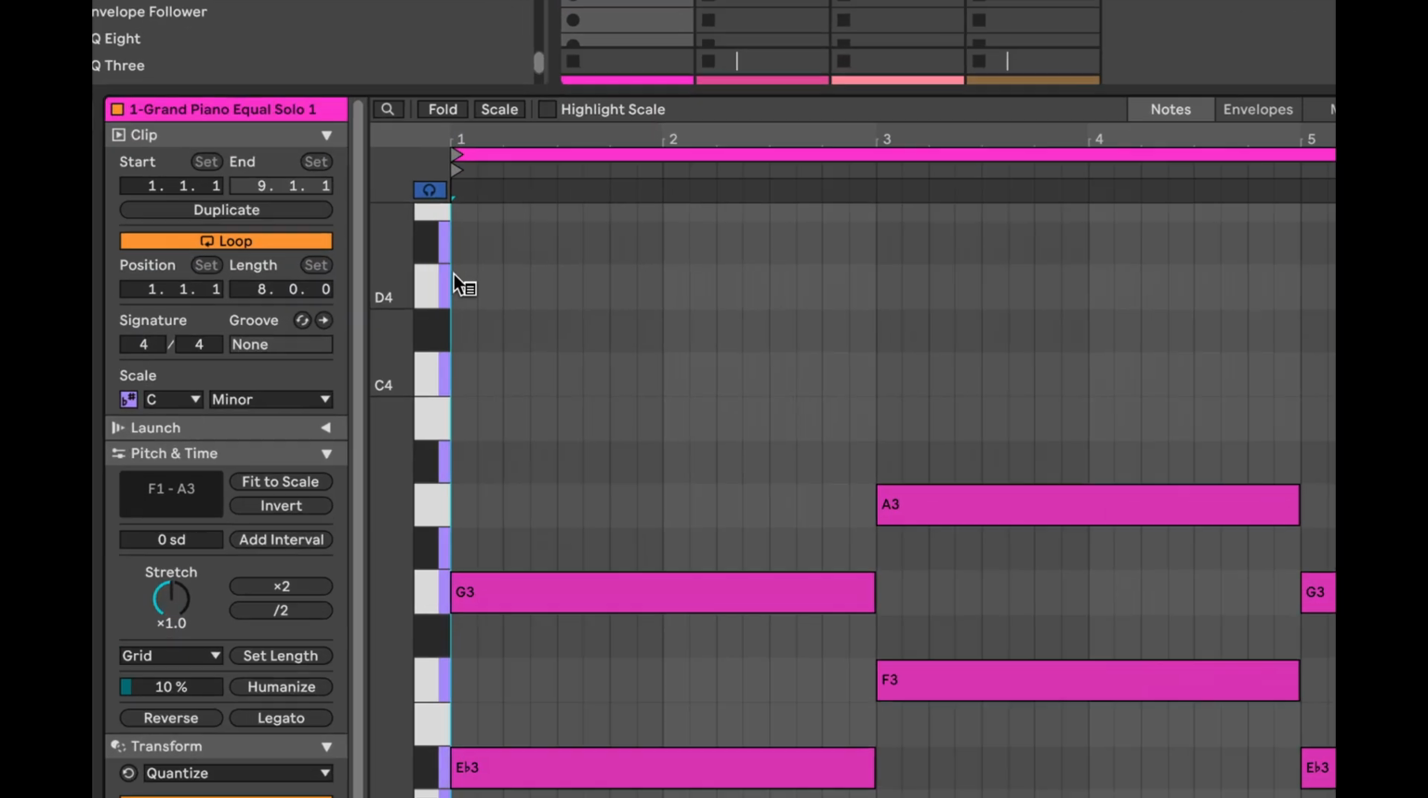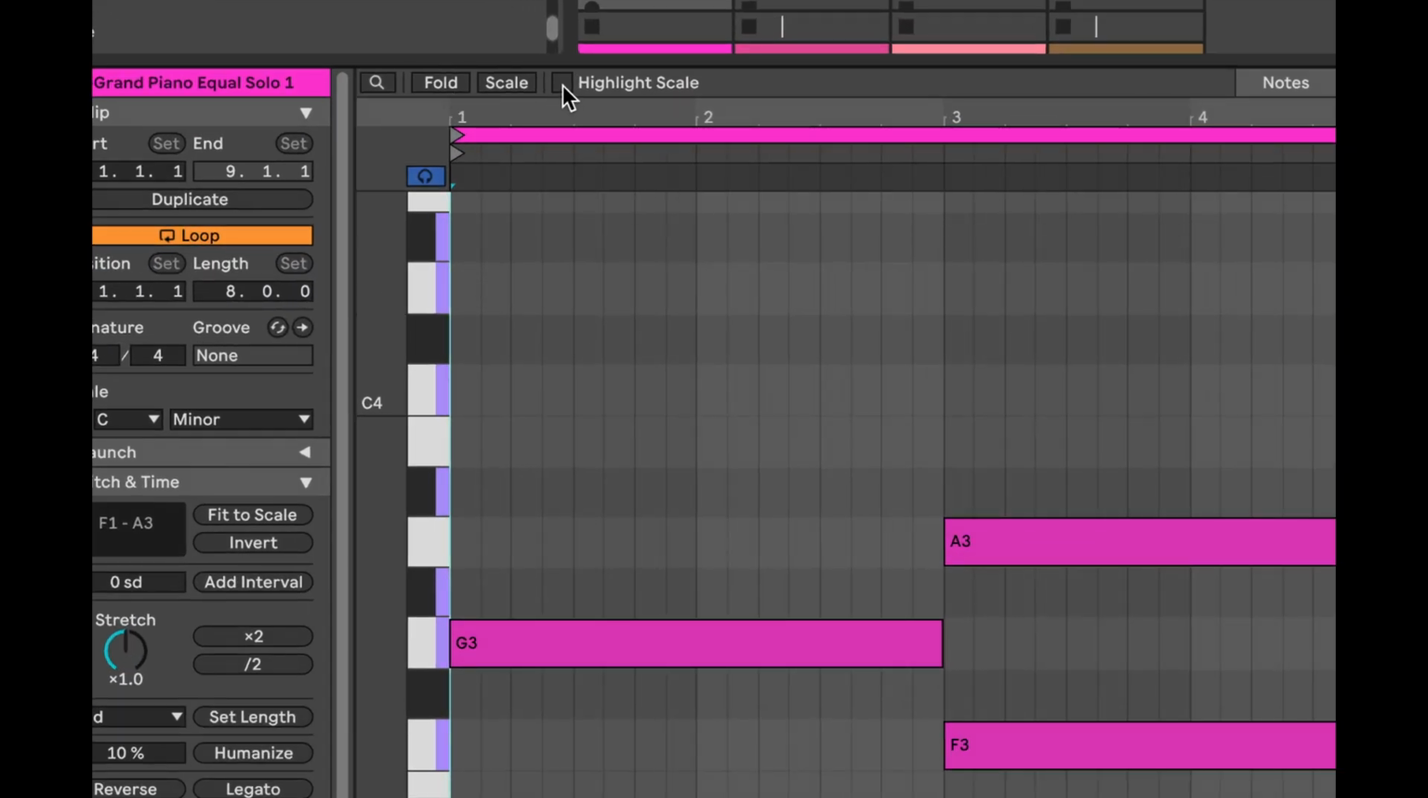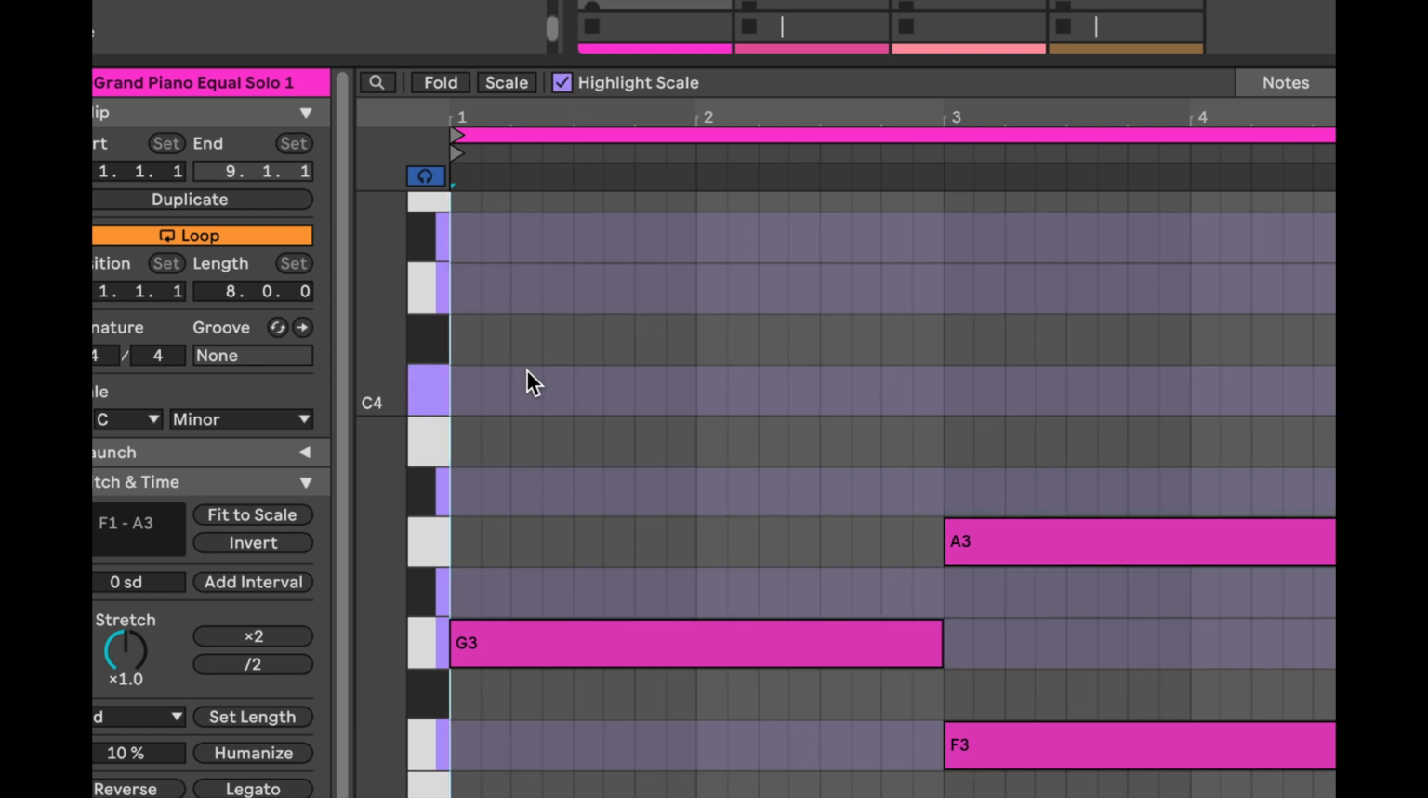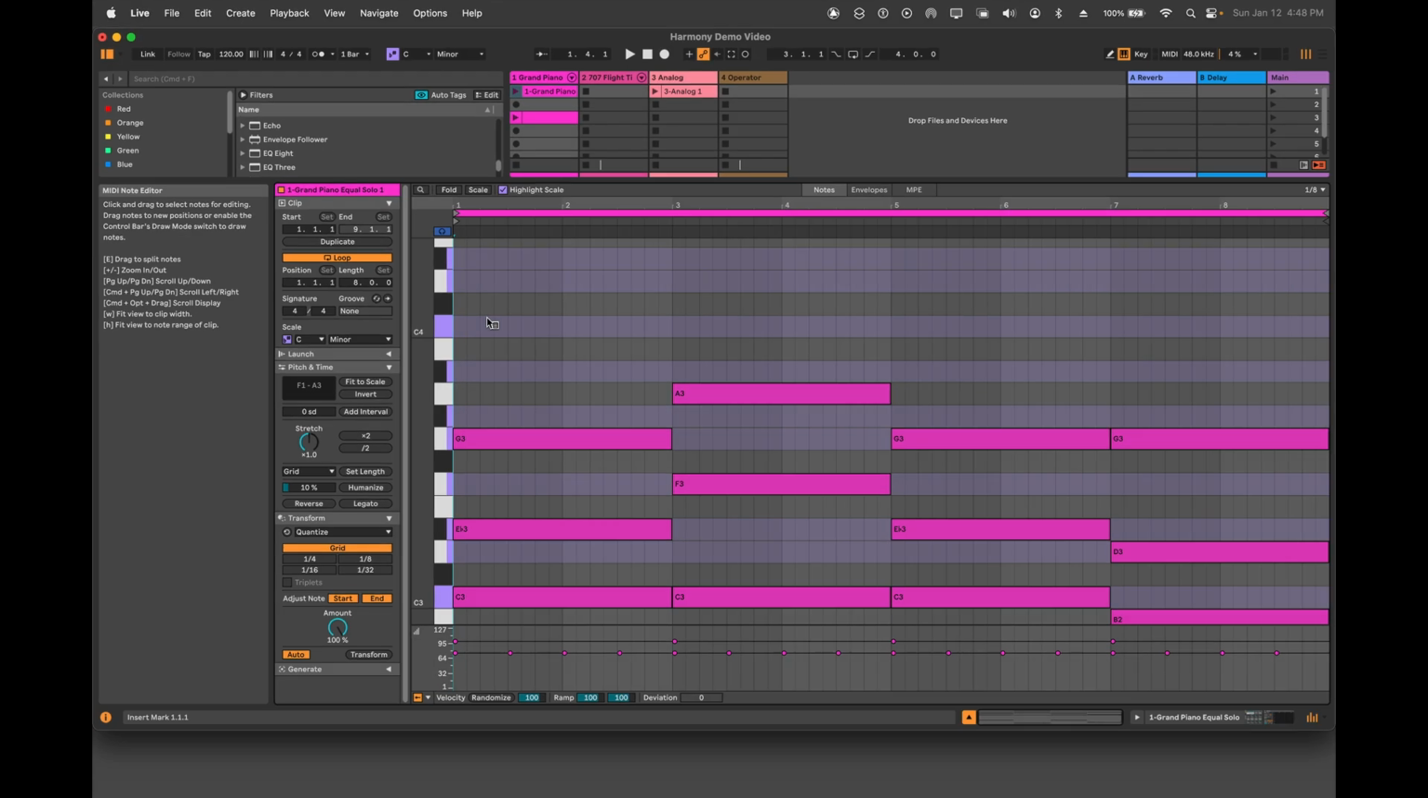And if we look over here, I can press the highlight scale button. Well, first of all, before I even press that, all of the notes that are in the C minor scale are lit up in purple. And notes that are not in the C minor scale, like this B natural, are not lit up in purple. If I click highlight scale, it extends that purple highlight across the entire MIDI editor. And this way, you can see if notes are in key or not.